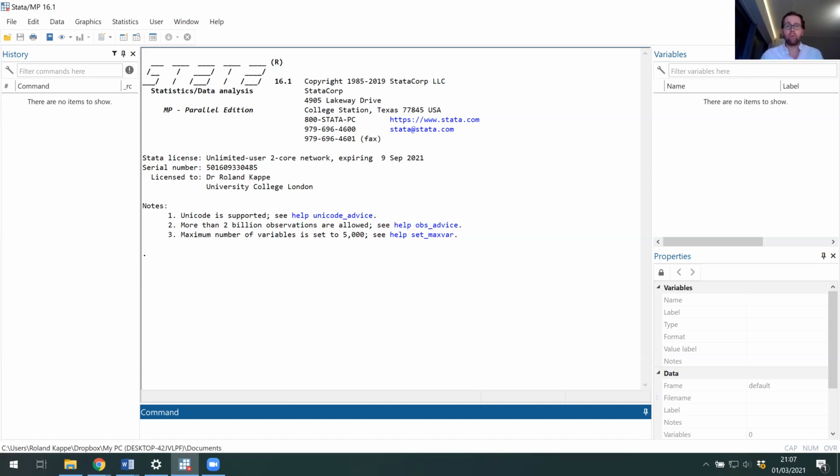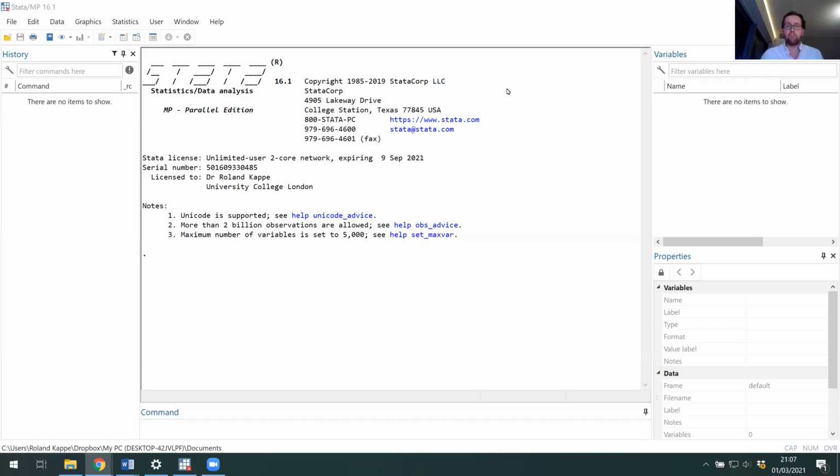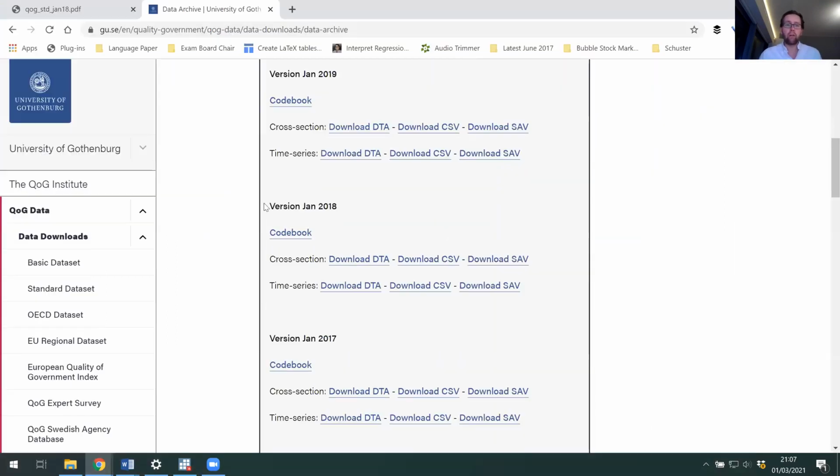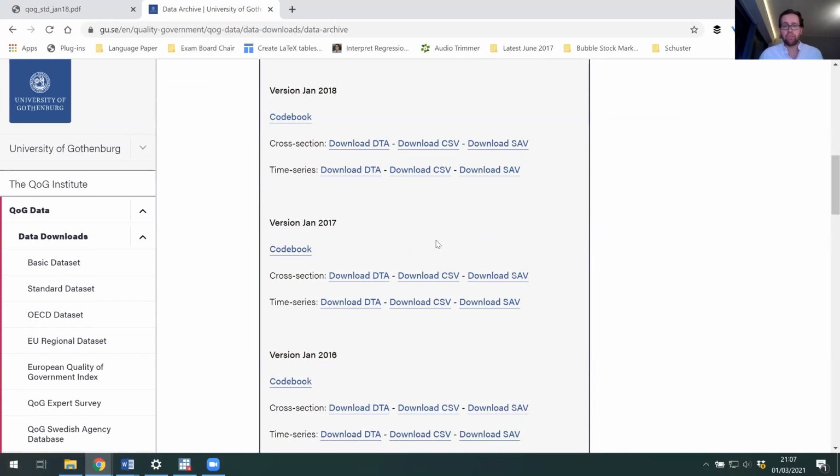What I will do is, I've gone before to the University of Gothenburg and downloaded the dataset that we used in the first section, and it's under the data archive. Here's the code book, which I've opened already. And there's the cross-section dataset, which we'll be using. And I've downloaded that before.